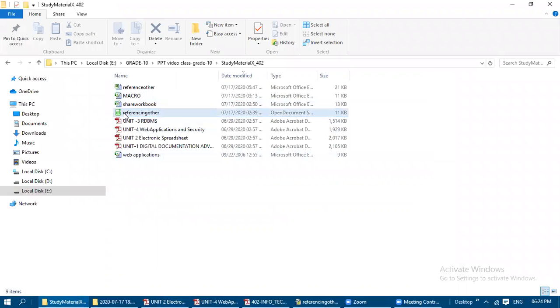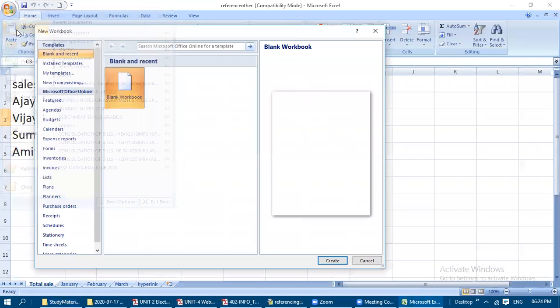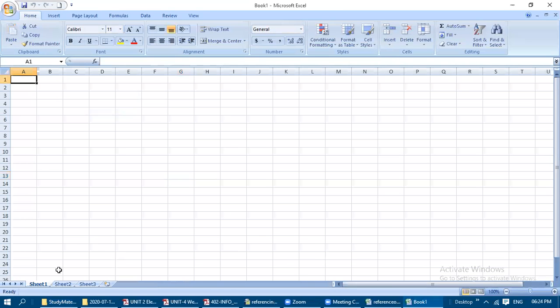See here, referencing other. So this sheet I'll open. So in this new sheet I have opened here, a new workbook I'm going to open. So totally 3 sheets are available by default.